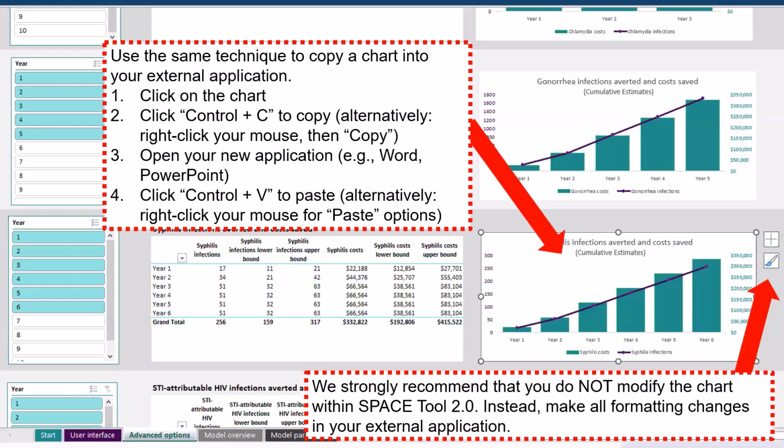It is possible to modify the chart with different formatting, like new colors and a new title within the Space tool. However, we strongly recommend that you do all customization to your chart after you paste it into your new application. Otherwise, you might accidentally modify the chart in a way that cannot be fixed.